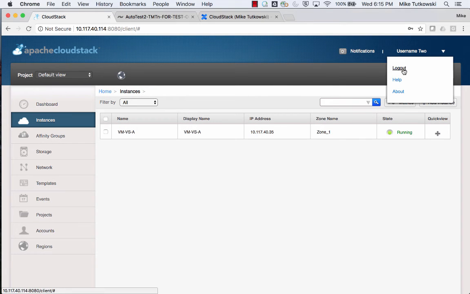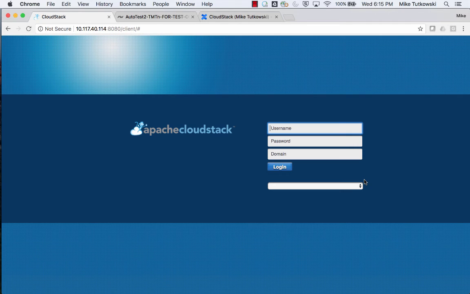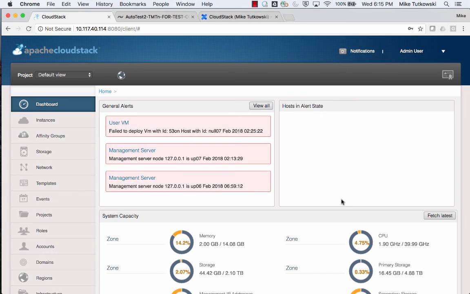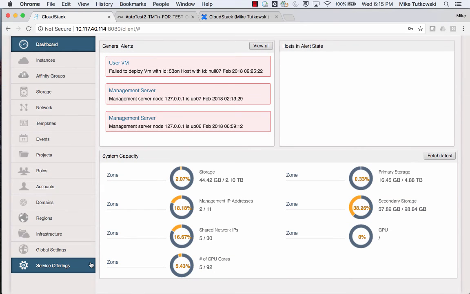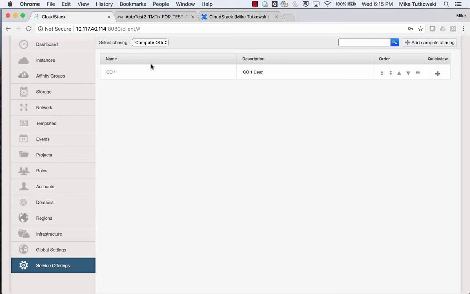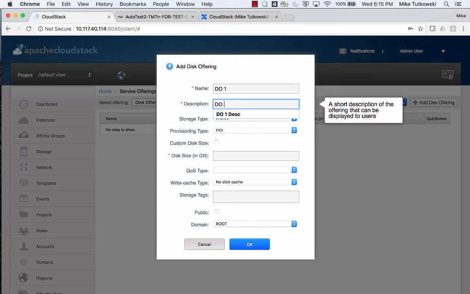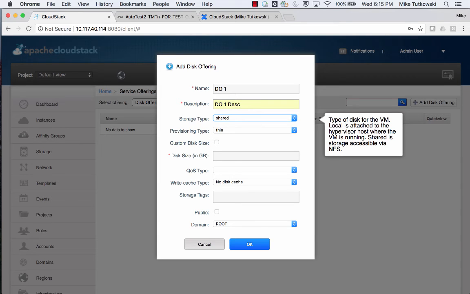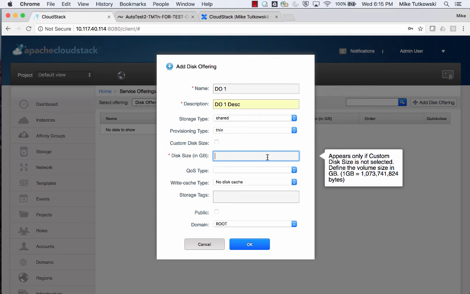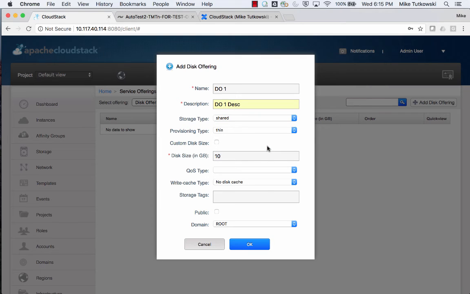I'll go ahead and log out now, and then I'm going to log back in as a root administrator. And I want to create a disk offering. So I'll go down to the Service Offerings tab, click on that. Under Select Offering, I'll go to Disk Offerings. Upper right, I'll create a disk offering. Let's give it a name DO1. DO1 description sounds good. I'll just make something small here, just a 10 gigabyte disk.